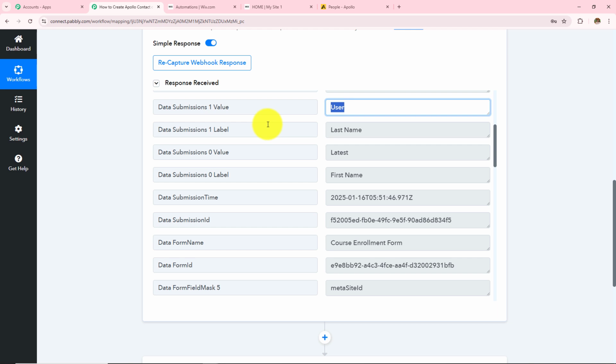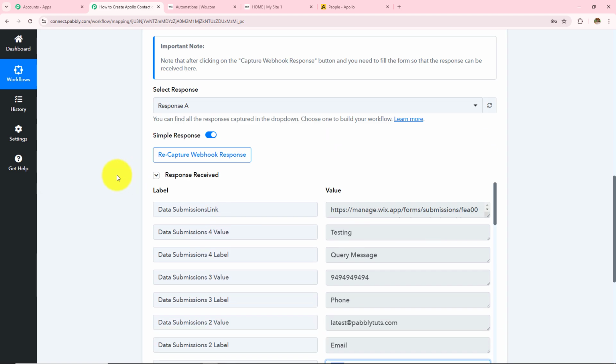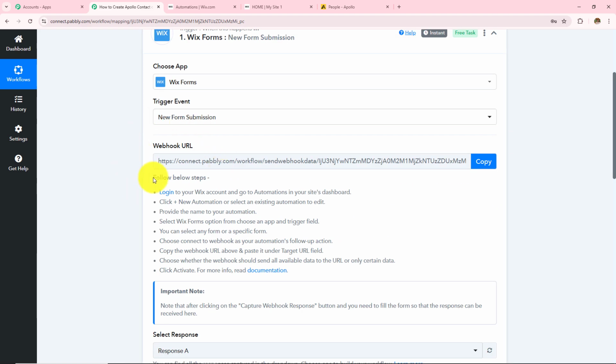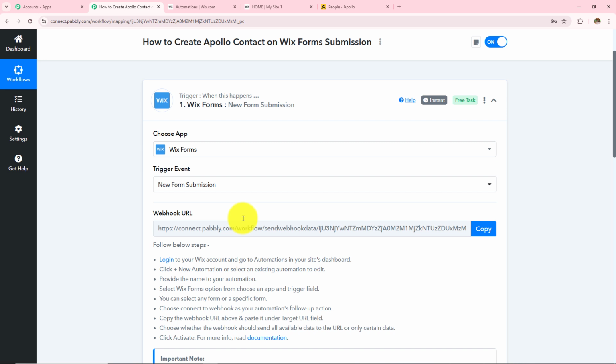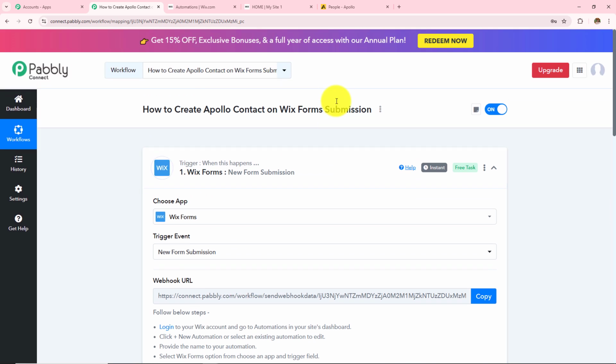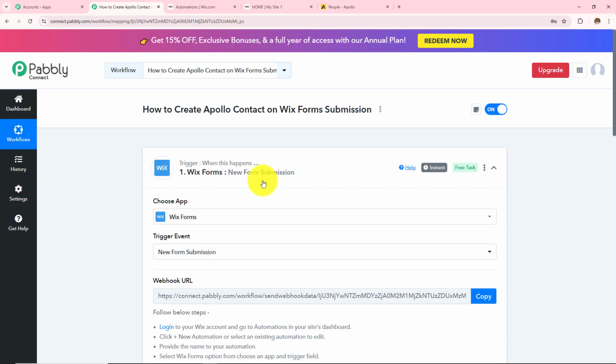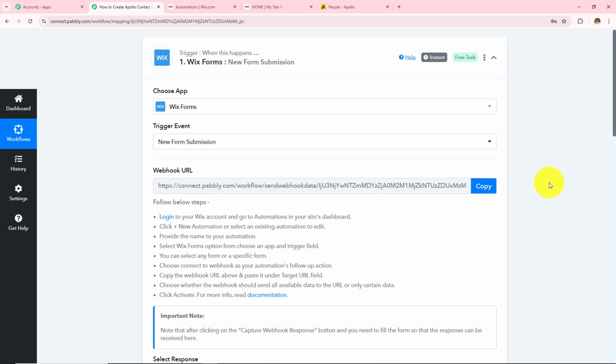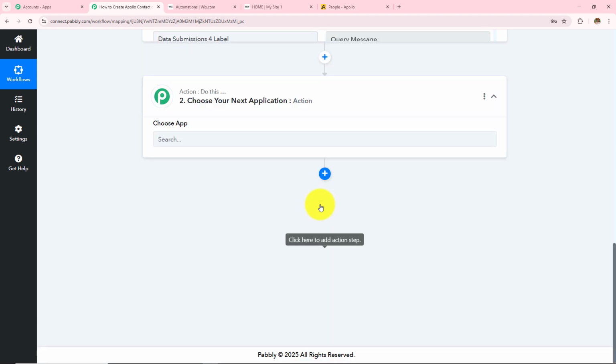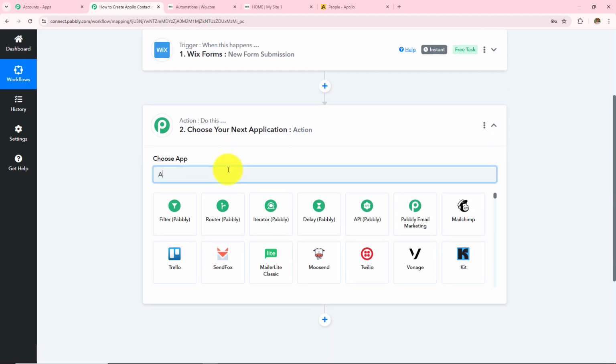Now here, as soon as I have done the form submission, I have received that response here in this workflow, and this means the connection setup that we have created with the help of this webhook URL between Pabbly Connect and Wix Forms is successful. And now whenever someone does the form submission in this form, I will start receiving that response here in this workflow. Now moving on to the next step, whenever there is a form submission in my Wix Forms, I want to create an Apollo Contact. So then in my action application, I am going to take Apollo.